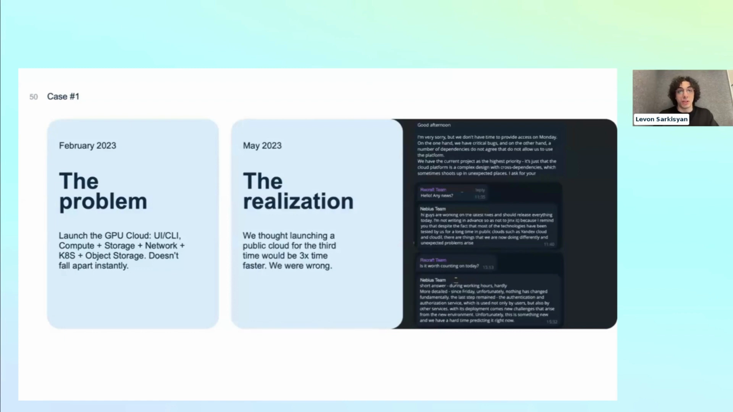But the realization was actually that it's not that easy. We thought that launching a public cloud for the third time in our careers as builders would be three times faster, and boy, we were wrong. So these are just outtakes of the endless motivational messages we sent to Recraft in particular: yeah, sorry, we decided to launch on date X, it's going to turn into date 2X because of this and this, we have a bug here, we have a bug there, etc.